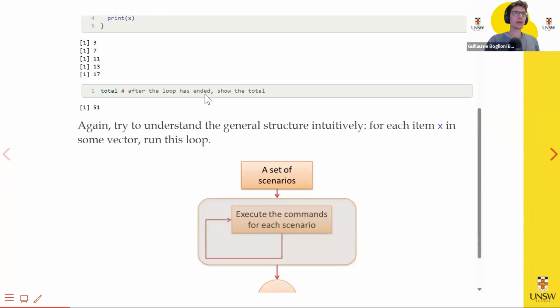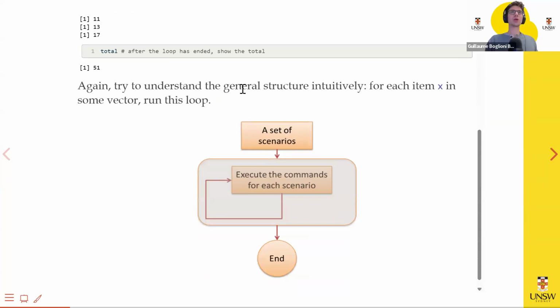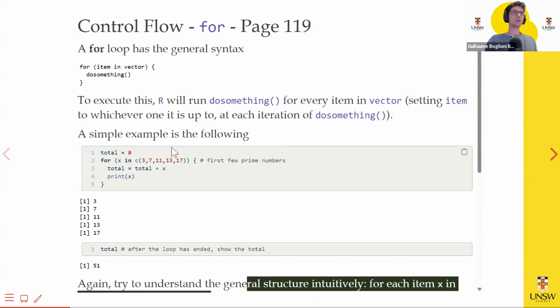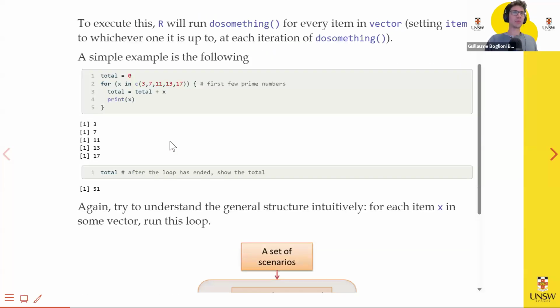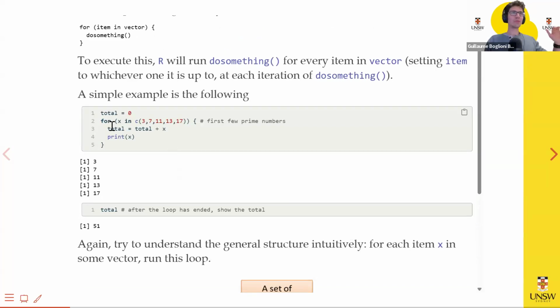Okay, and then again, try to understand the general structure intuitively. Sorry if I'm repeating myself a lot, but at every step, x is going to take in turn each of those values and do something with x. So you see, I could have done something more fancy with x, and more complicated calculations, but for a set number of iterations, because I know here in this vector there's 5 elements, it's going to do something 5 times, each time with a different value of x.